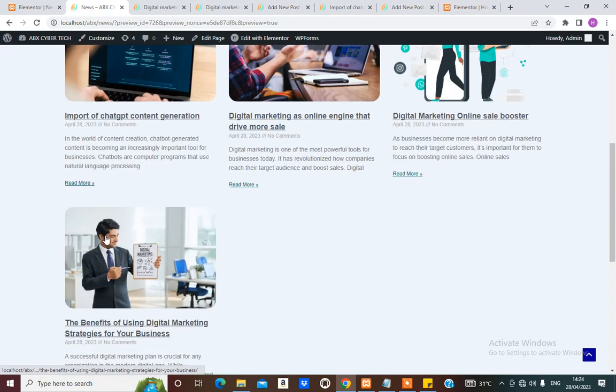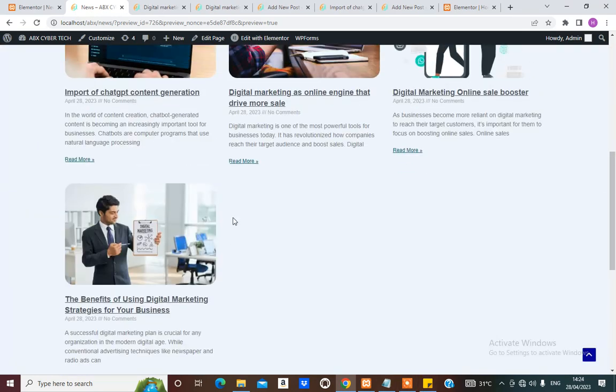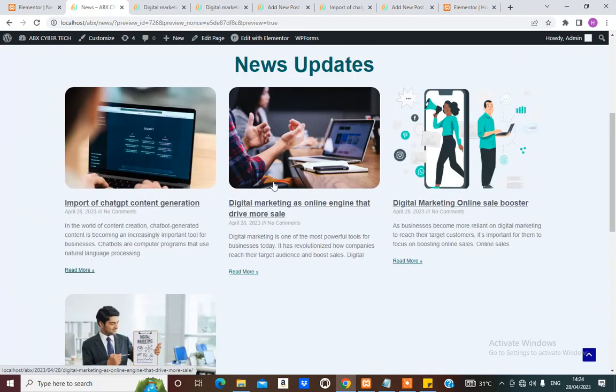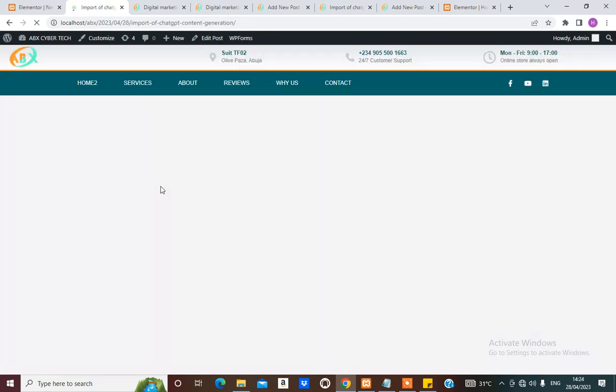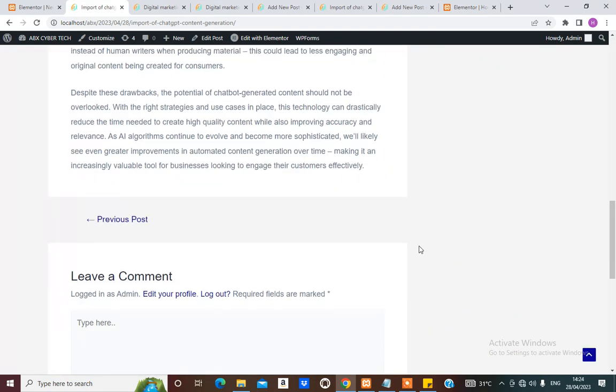Okay, so I think the next section, we are going to see if we can actually create a page for the individual post, so that we will not be using the default template blog page, which is post page, which is this, right?